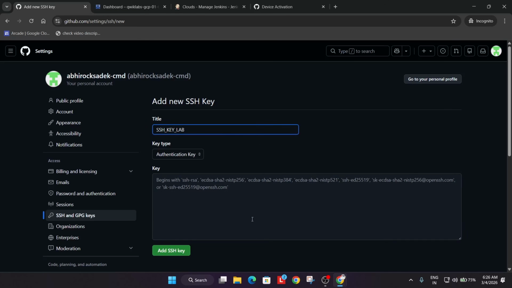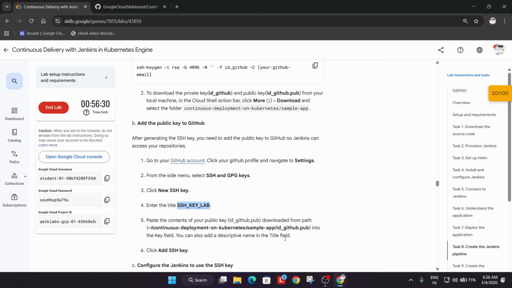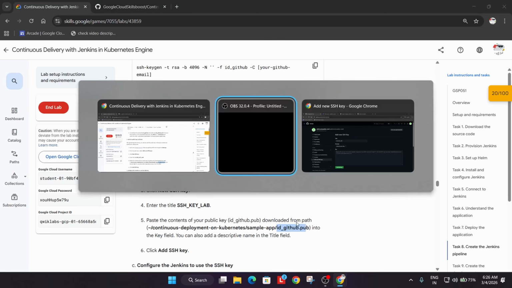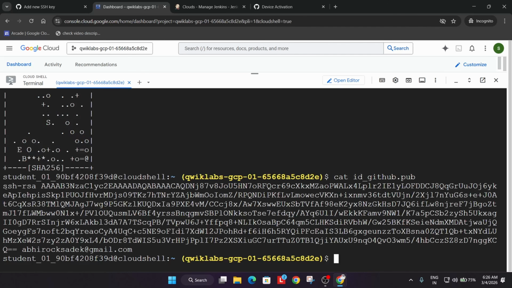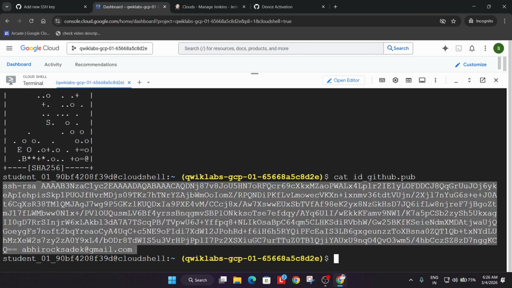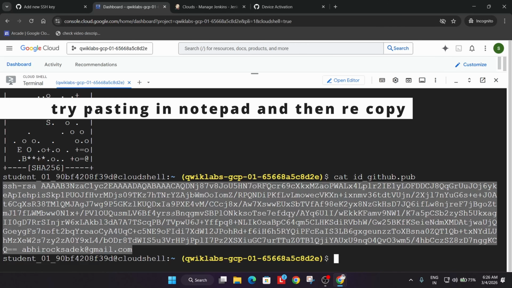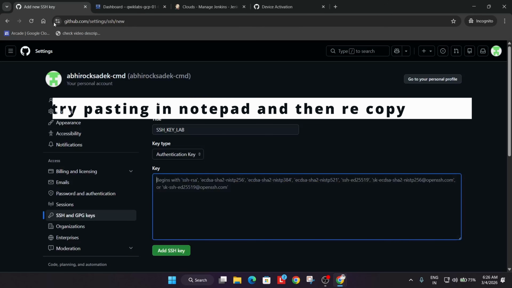Paste the name over here, and for this we have to generate the key. So how will we be generating it? We have to simply copy this, copy it carefully, and just come back to the Cloud Shell. Just type cat meow, paste it, hit enter, and drag your mouse cursor from here to here and just leave it. Once you see this clipboard icon, that means the file has been copied.